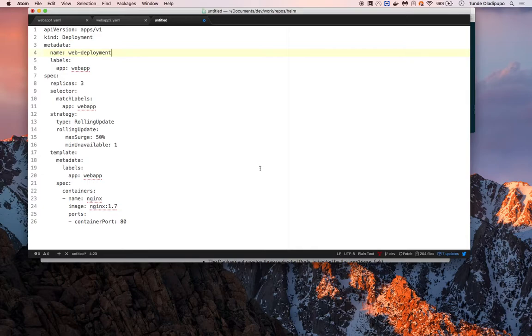Now, today I'm going to be talking about Kubernetes, blue-green deployment, and rolling updates. So deployment strategy using Kubernetes. Now the first one I'm going to be talking about is the rolling update.